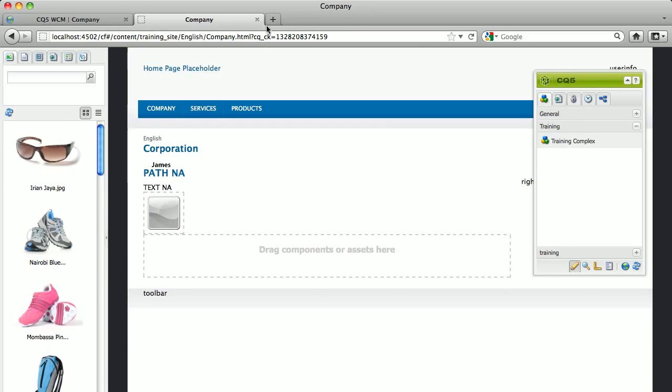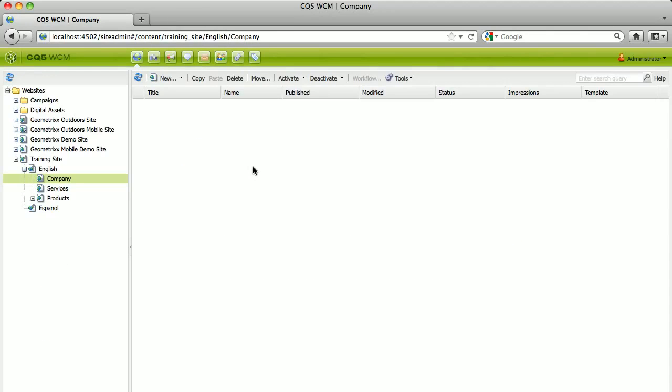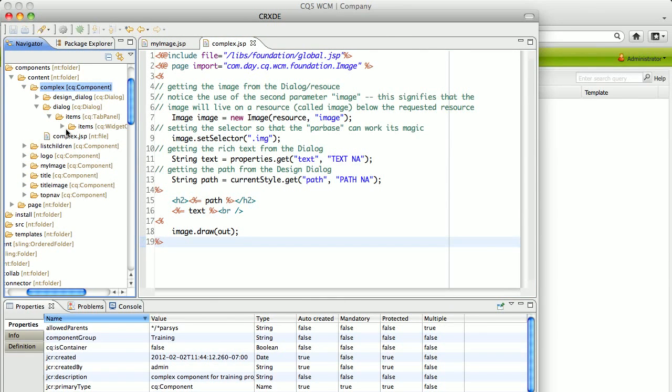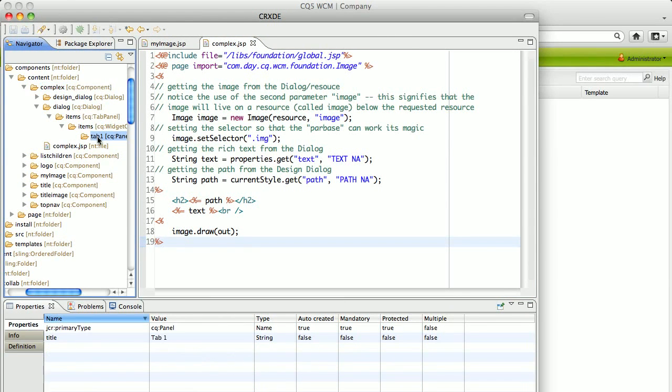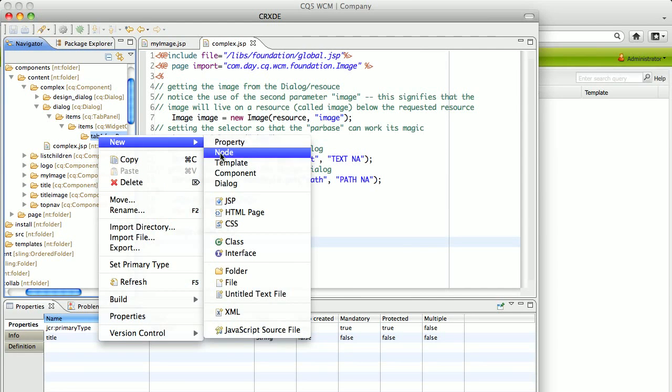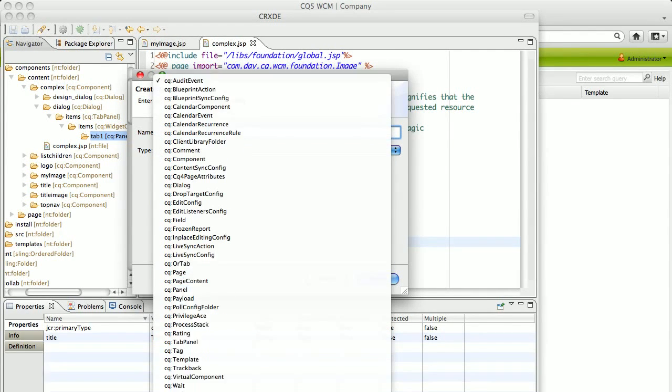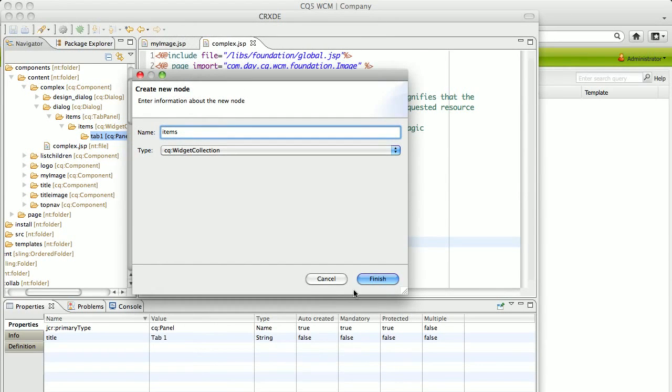And now let's go back here to CRXDE, and let's build out the rest of our component based on our user requirements. So now let's go to our dialog box, and then underneath the tab 1 node, let's create an items node. So here I'm going to say new node. Okay, I'm going to call that items. And this is going to be CQ widget collection.